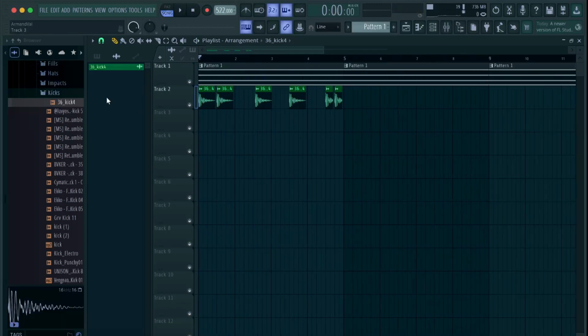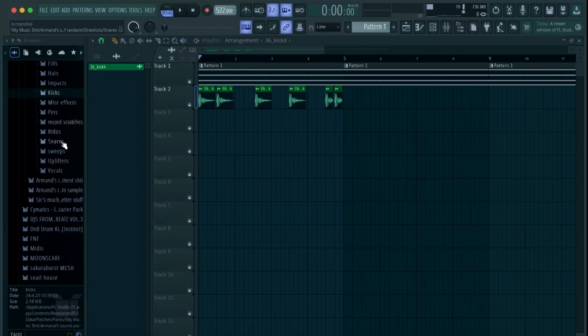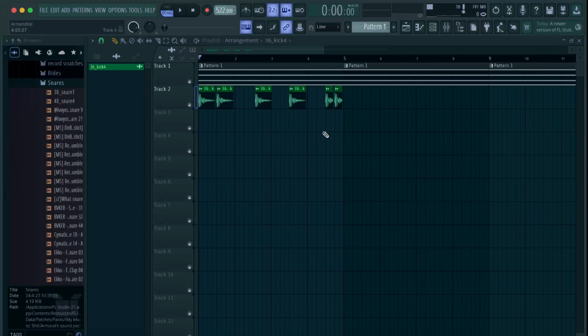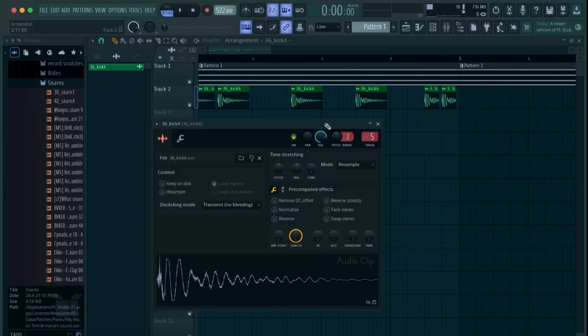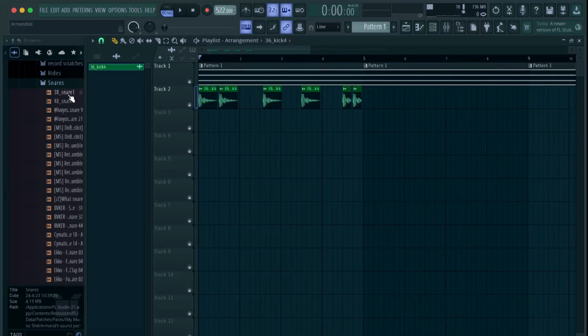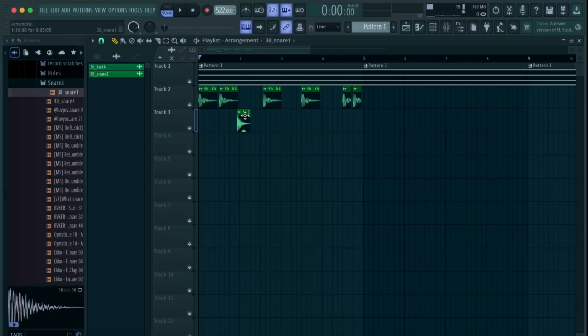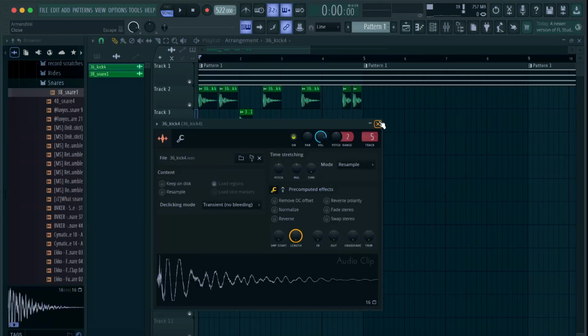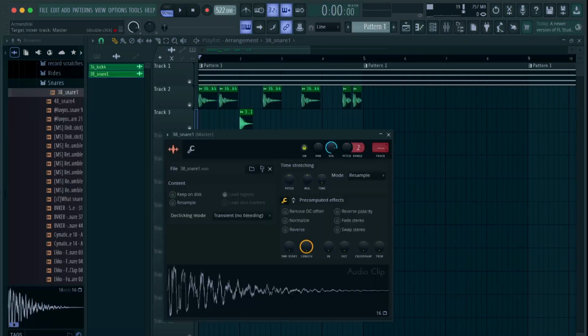Now next up, what we want to do, we want to find a snare sample. So let's follow on the trend of shitty samples. So let's use a 38 snare. You like how that sounds? Me neither. Alright, so let's assign this to the same mixer track as 36 kick 4, which is 5. This is originally, and this is with the EQ and stuff. It just sounds so much better.